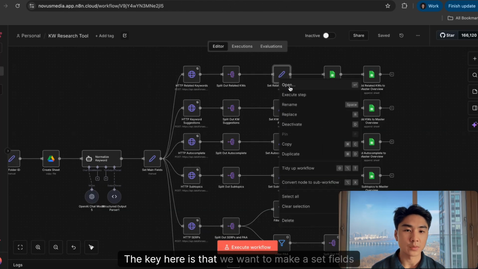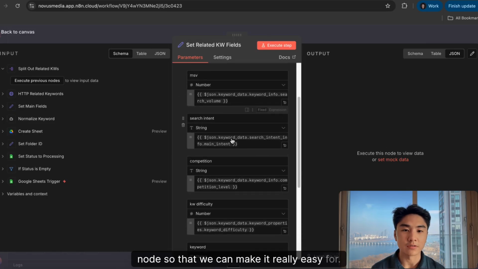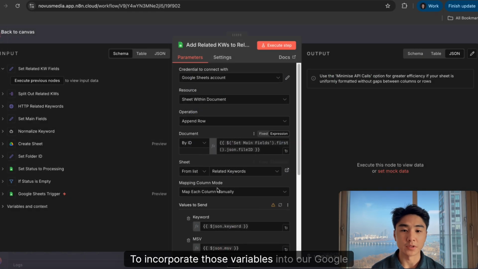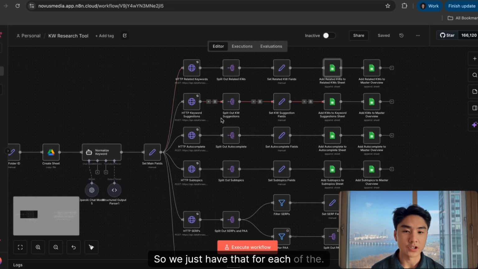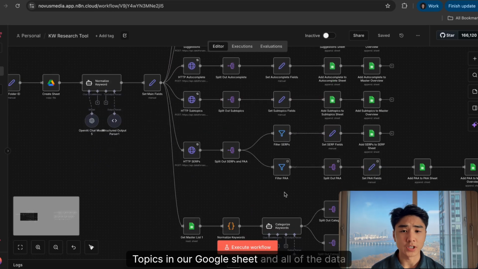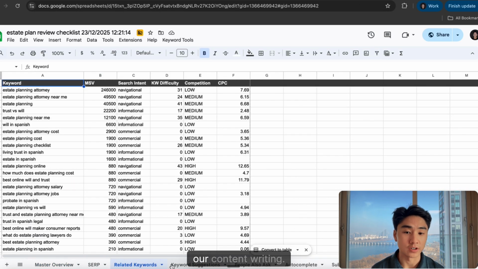The key here is that we want to make a set fields node so that we can make it really easy to incorporate those variables into our Google Sheets in the according node. So we just have that for each of the topics in our Google Sheet and all of the data that we could possibly get out of a particular keyword for us to make data-driven decisions on our content writing.